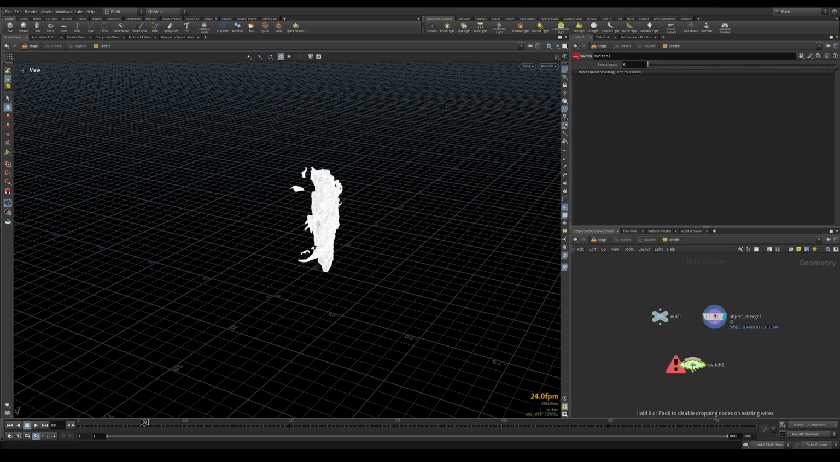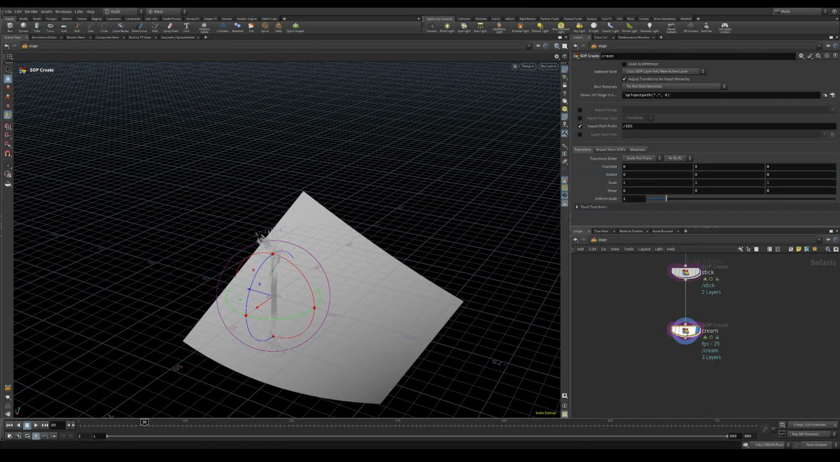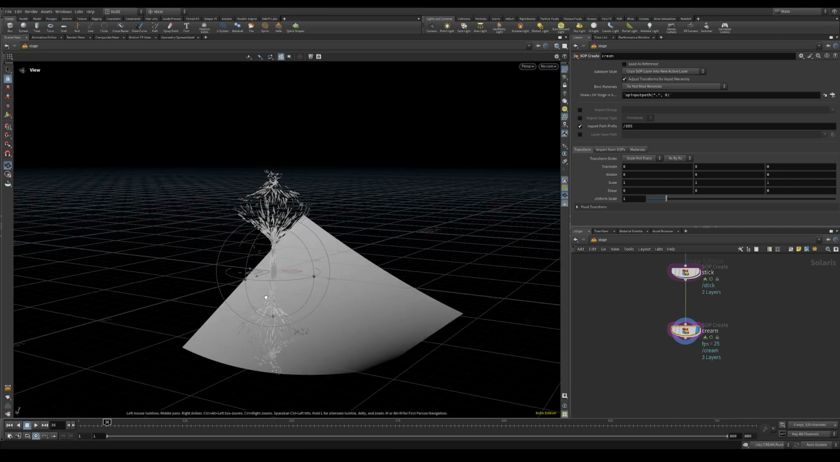So take a null and a switch node. Null will go into the first input and merge in the second one. And on the switch, we want to say current frame is greater than 239. So during the first part of the animation, we won't have the cream here in scene.